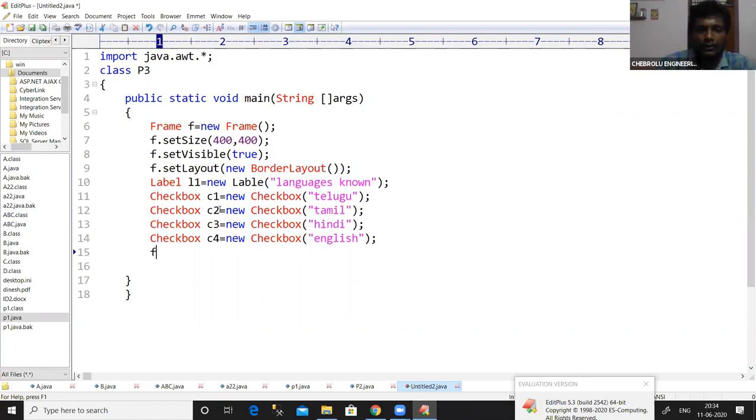So we have to be careful. We have to use F. So we are trying to add components to a frame. So F dot add of L1. I want to add this L1 at BorderLayout dot NORTH. So I have mentioned F dot add. So I am adding something to the frame, and what I am adding is L1.